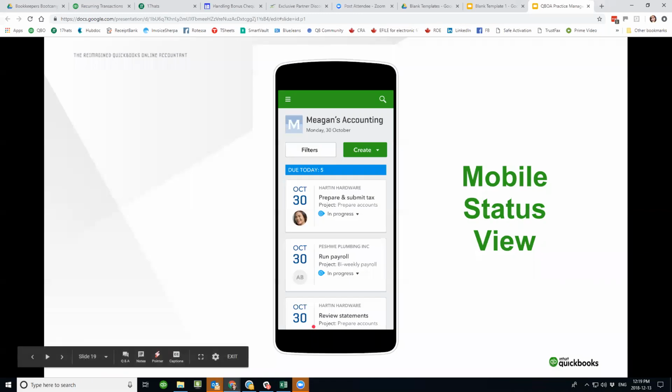There is a mobile status view. So this is really cool that you can check this on the go from your cell phone.